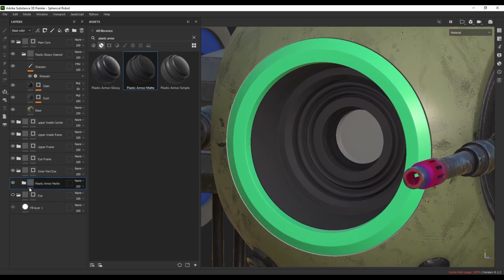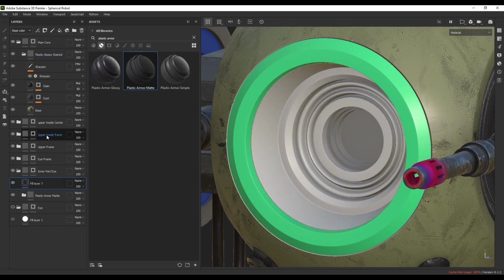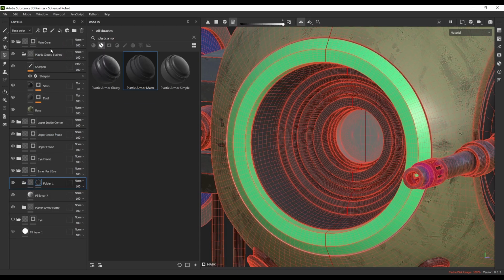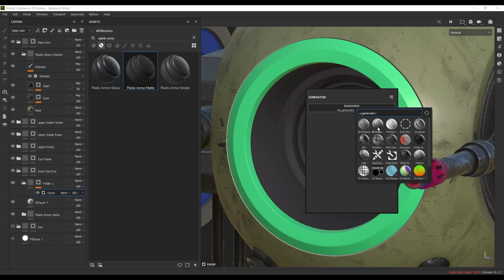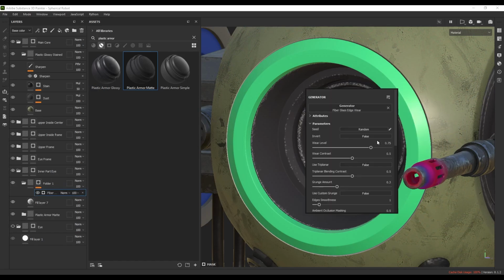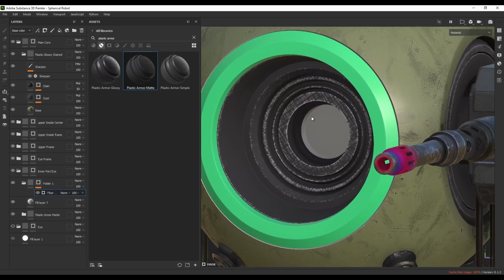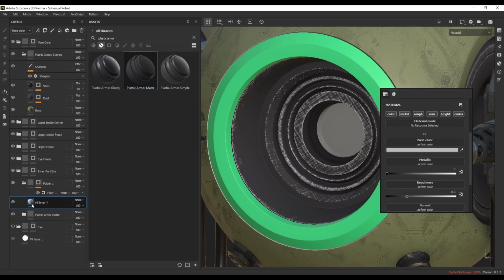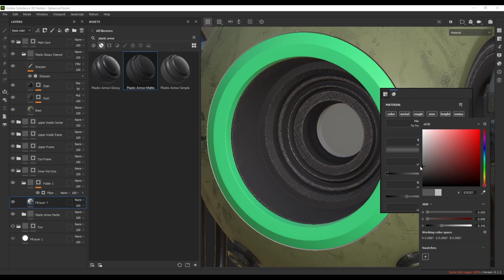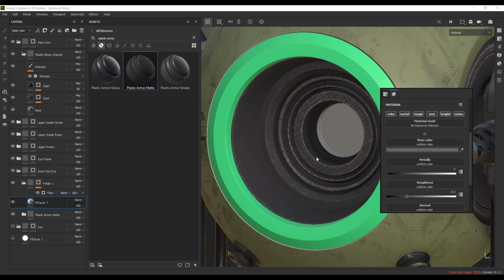We can add another layer, another fill layer, black mask, and add a generator. And right click here and add a fiberglass to this one. Something like this. And we can change the parameters like so. And we can change this layer base color to something darker like this.